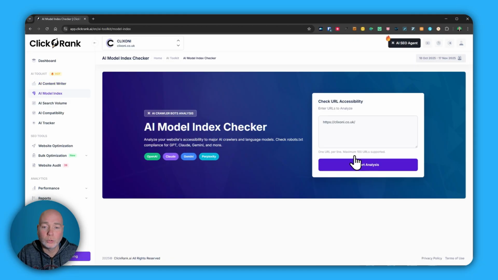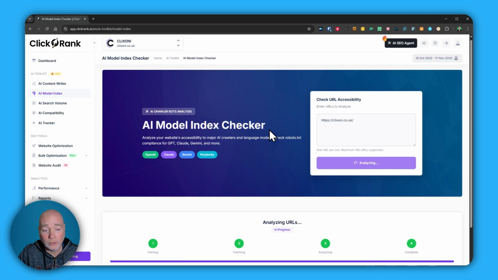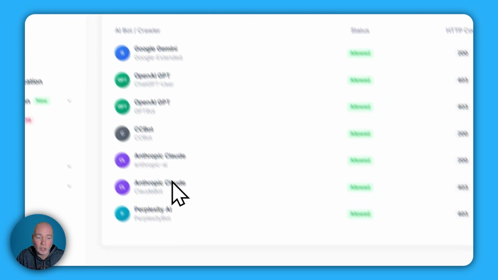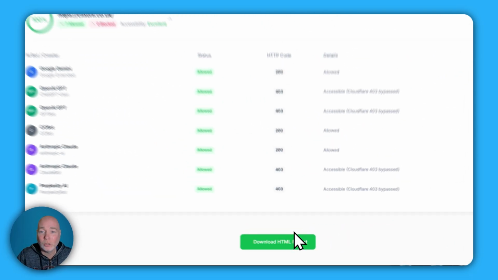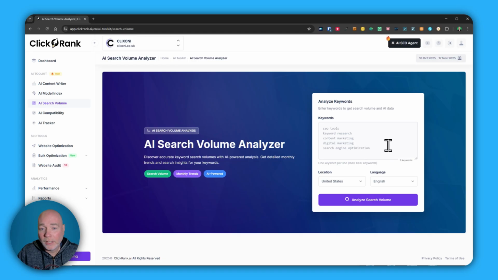It includes a tool to check your accessibility from AI searches. So you just drop in up to 100 URLs maximum, and it will go ahead and check it's 100% allowed. There's nothing blocking it, and it checks it against multiple AI models, and you can download that as a report. So if you're working with clients and any of that shows not allowed, and then you're doing some work, you can show the result.